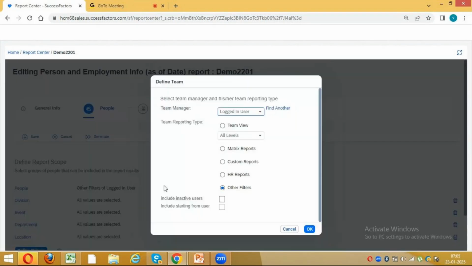If you go here, this is called "include starting from user." This usually interrelates with the option of team manager. This option is only available for team view. It means that if somebody is running the report, does that user want their name to also come in the report? If the team leader is running the report, does the team leader want his name to also appear in the report? For that reason, they have made this option available. If they want their name in the report, they just click on this, and the name will also appear in the report. So that is the logic of include starting from user.